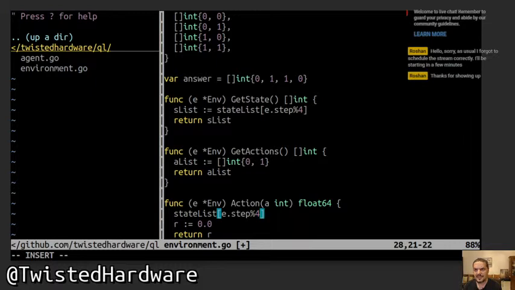No, but this is the state. I don't want the state. Actually, I want to check which action. So I can do answer of E dot step modulus 4. Now I know the right answer, and I can compare this answer to the action that I received. So actually I can do it like this. R equals the correct answer minus the action you gave me.